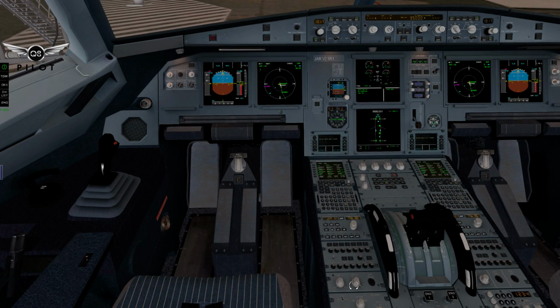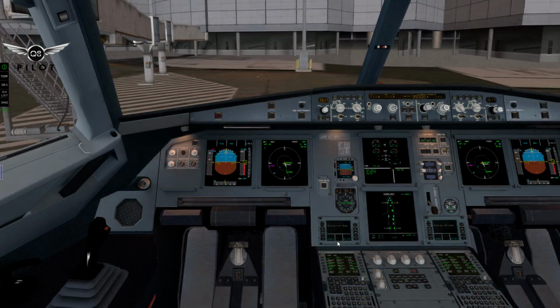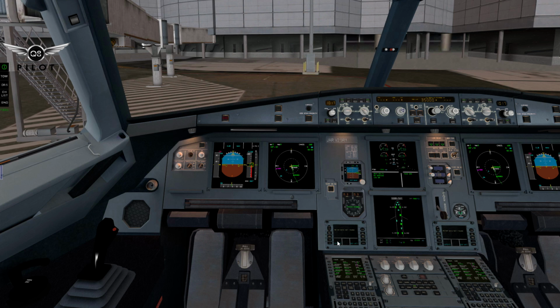Let's bring the cockpit lights on. That's good enough. Okay, so we are good now, and we can start basically the pushback and the engine start.